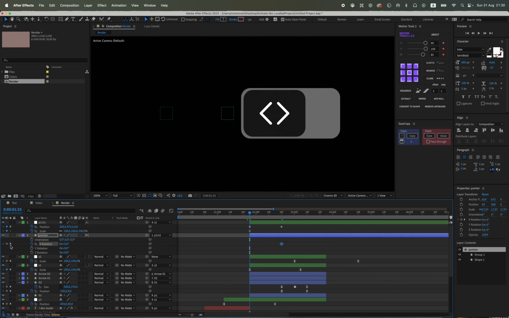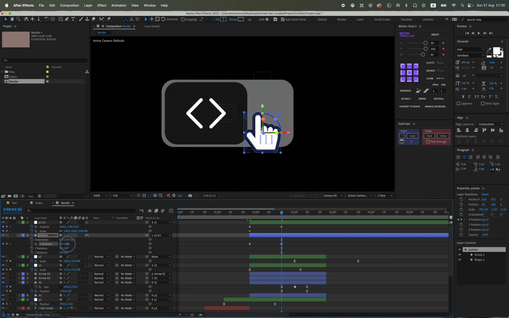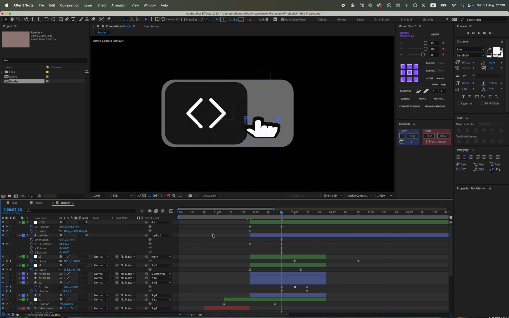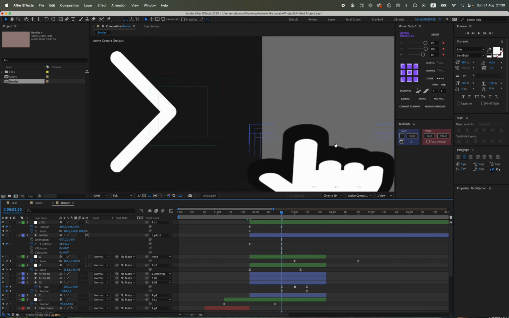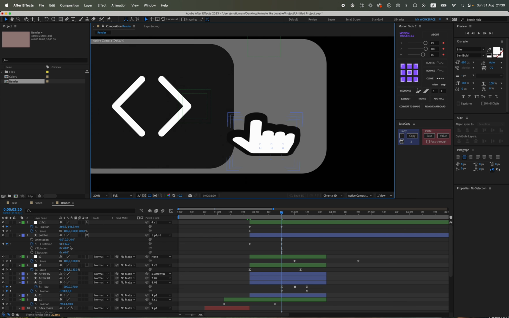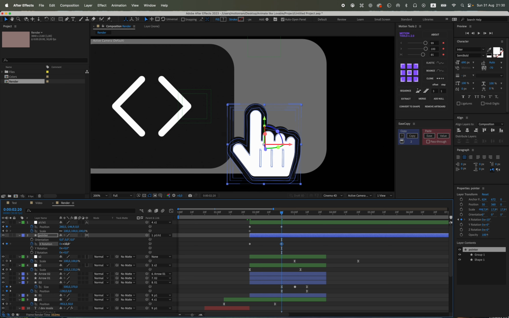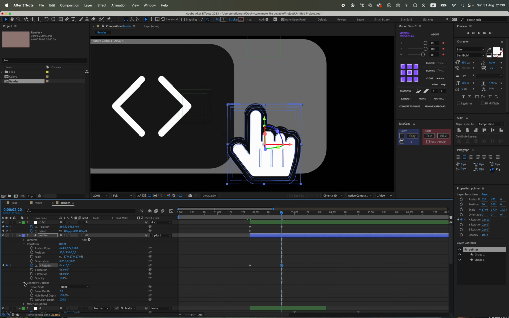Actually no, let's not animate the rotation here. Instead, we'll animate the rotation directly on the pointer itself, because our object is a bit off-center from our mouse. And what will happen is that the mouse won't rotate in the correct spot. So let's set 2 keyframes for the rotation, kind of like this, so it looks like it's dipping.